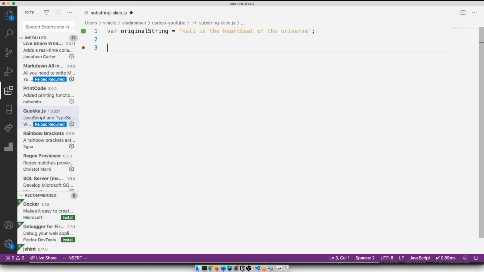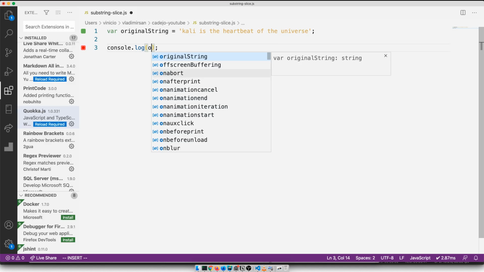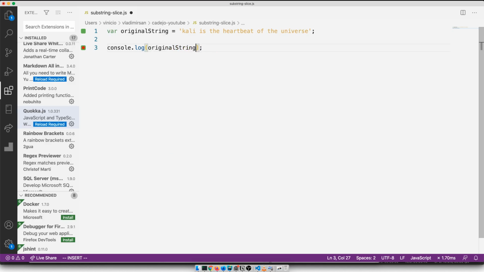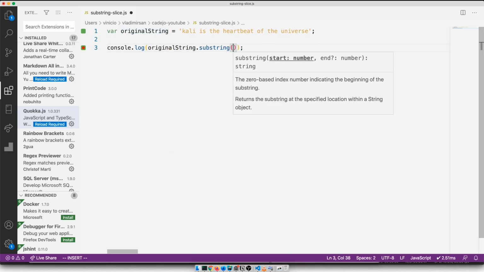And then I'm going to say something like console.log. Just to start, let's put any random number and see what happens. Remember, we only need one argument. We can send two of them, but for now, let's send only one. So I'm going to say originalString.substring, and I'm going to say index 5.